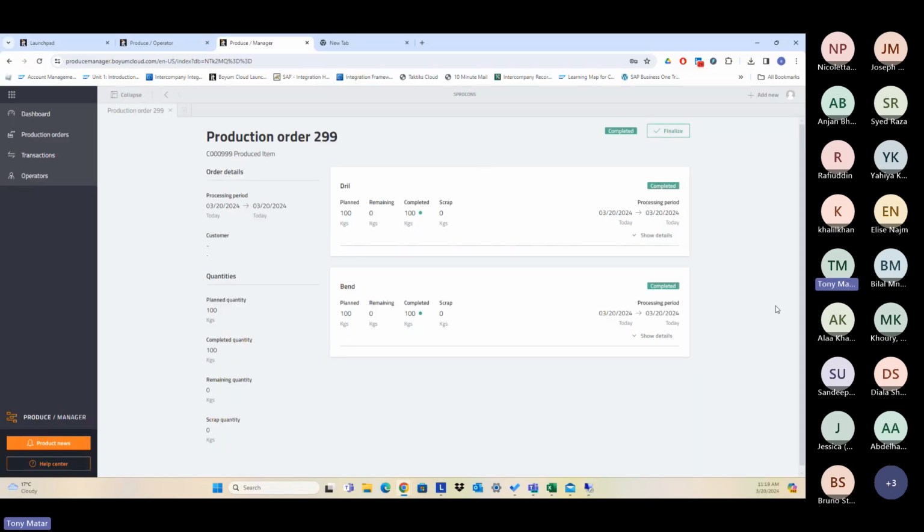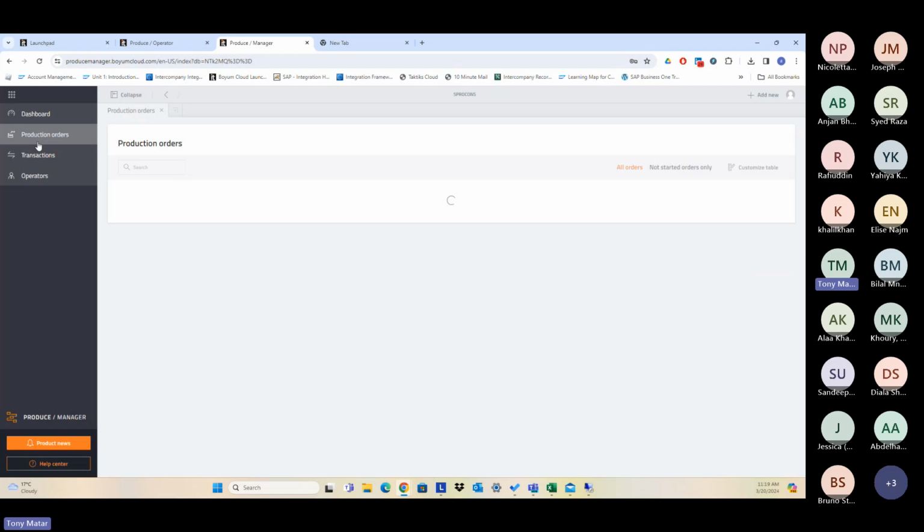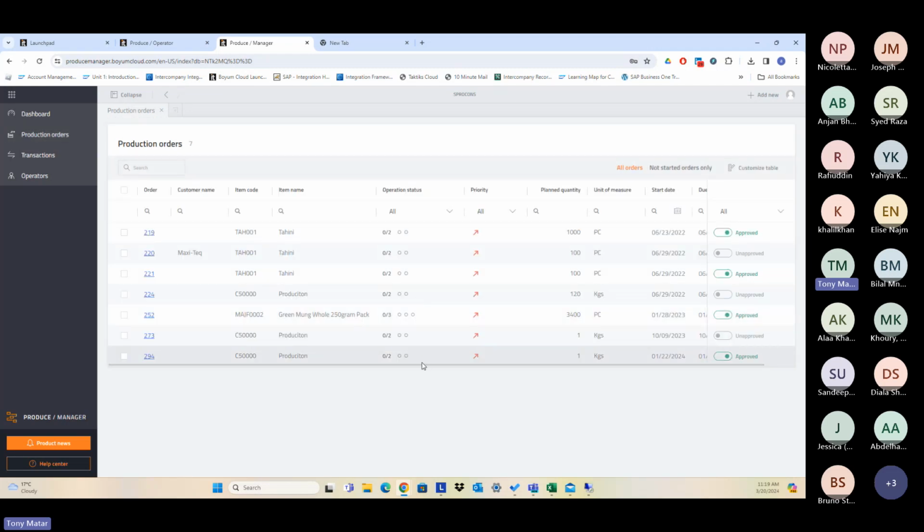So once I finalize this one, I click on finalize, I close it. As a production manager, this production order is finalized, so it will not appear here anymore because it's finalized. Or I can do the filtering. I want to see all the orders, everything. You can do the filtering that you want as well.